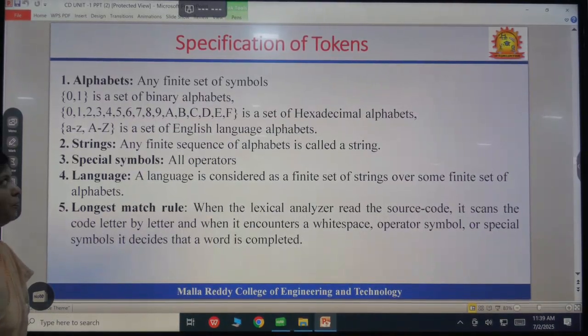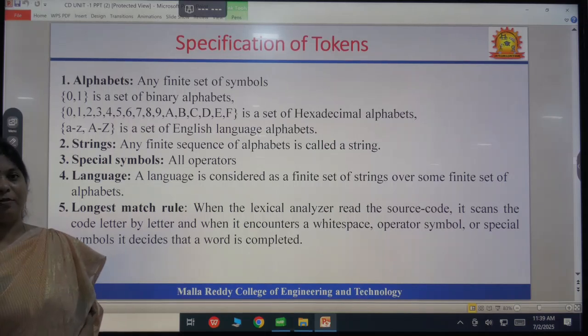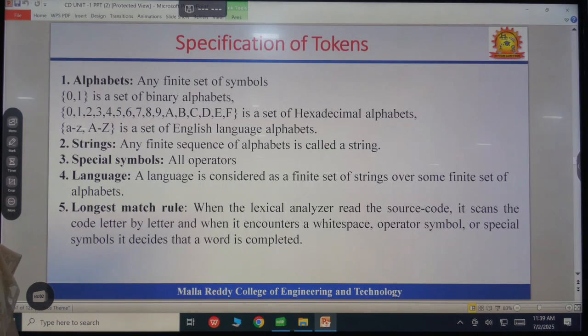So in this session we are going to discuss the specification of tokens, how we are specifying the tokens. Before going to know what a token is and how we are identifying the token, first of all we need to know the attributes or the characteristics of the token. So first of all we need to know an alphabet.